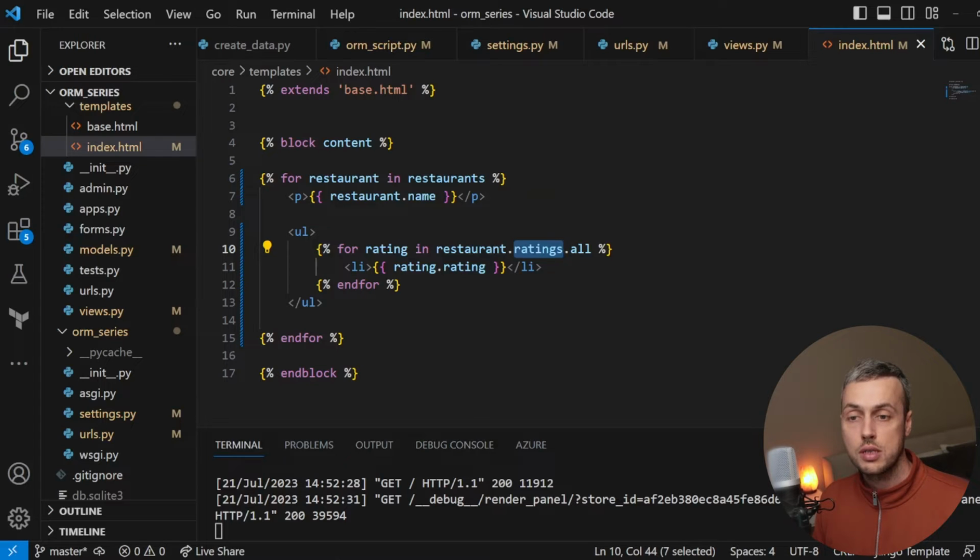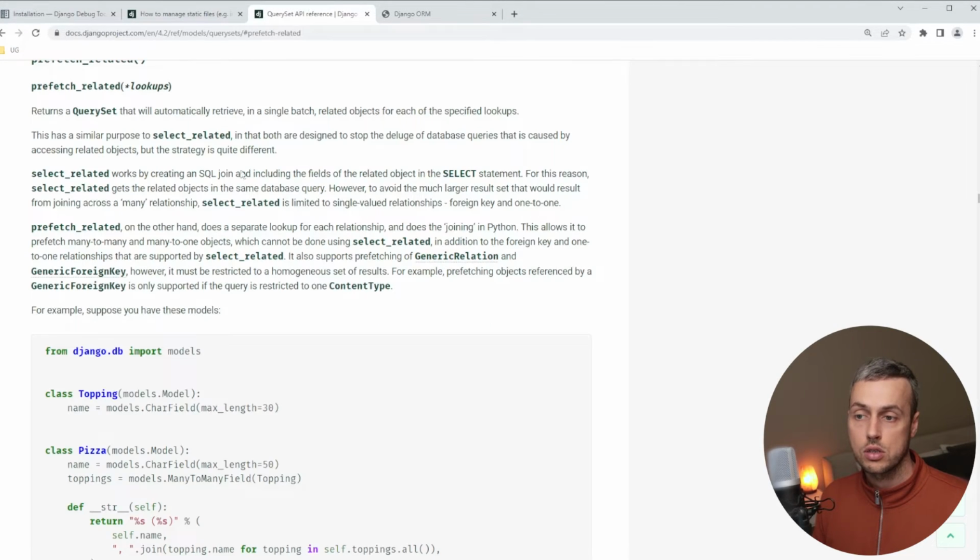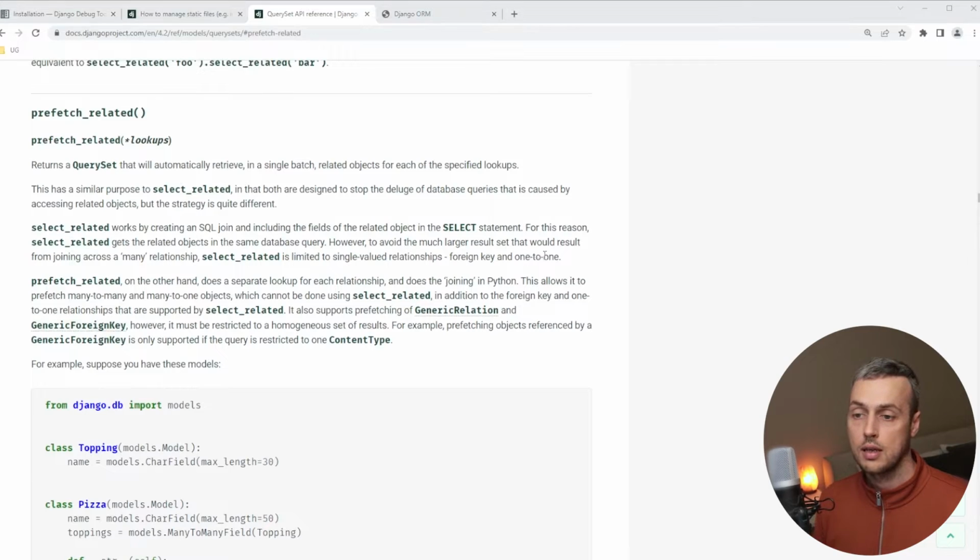Now let's go to the documentation for the prefetch_related function, and again I'll link this below the video. As it says here, it has a similar purpose to the select_related function. Both are designed to stop lots of database queries caused by accessing related objects, but the strategy is different for these functions. The prefetch_related function will do a separate lookup for each relationship, and it will then do the joining in the Python code. This allows it to prefetch many-to-many and many-to-one objects, which cannot be done with select_related. And that's what we're doing.